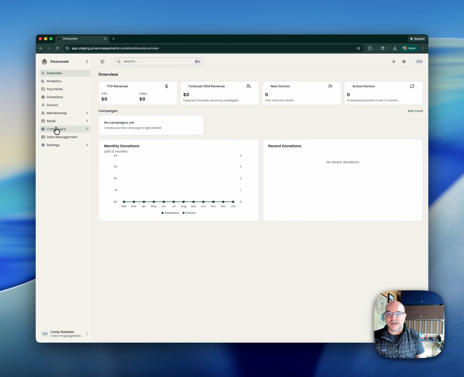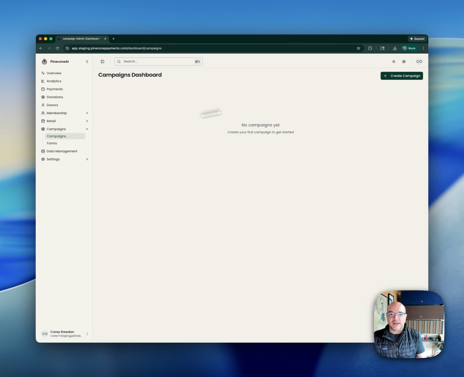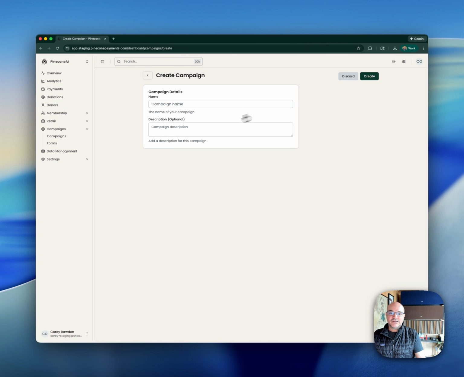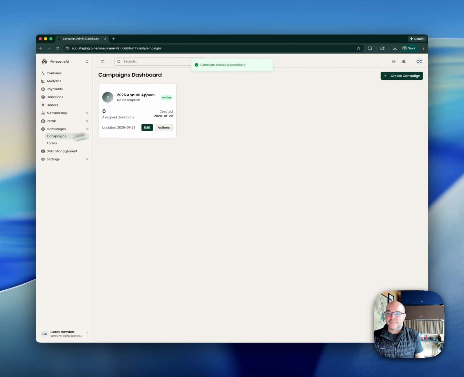To get started from your dashboard, we'll go into campaigns and we'll create a campaign. Consider a campaign to be an organizing bucket or grouping of donation forms and donations to those forms. I'm going to name this campaign to be generically for all donations to come in for a specific year.